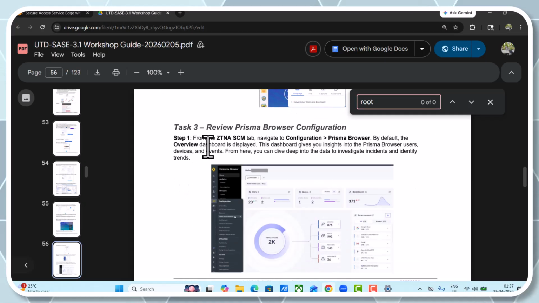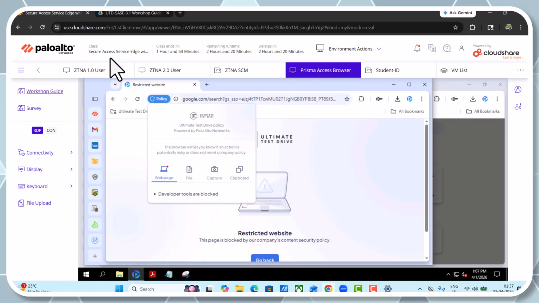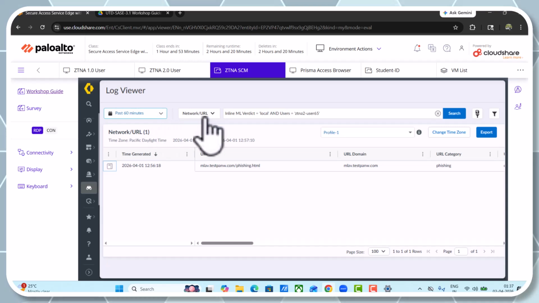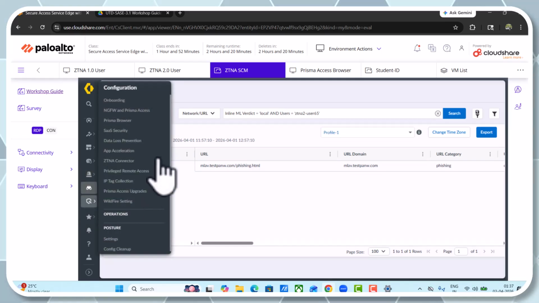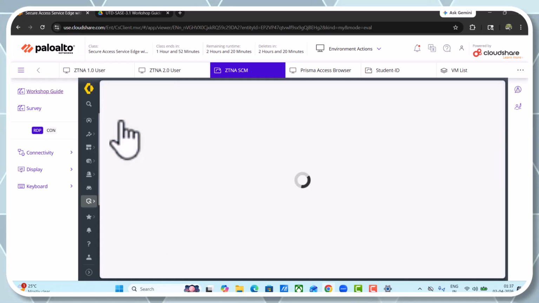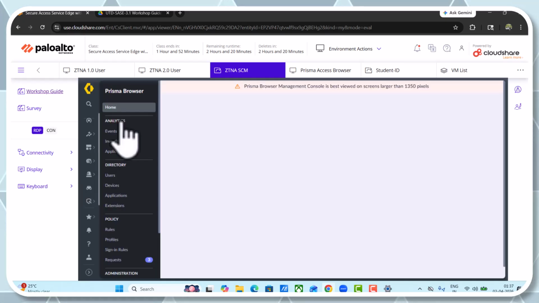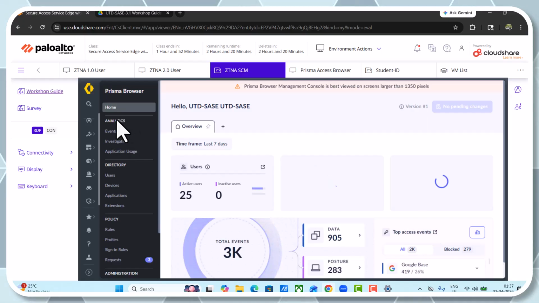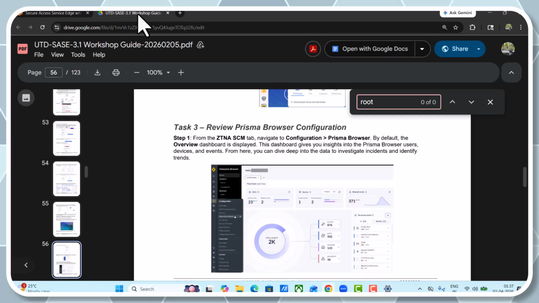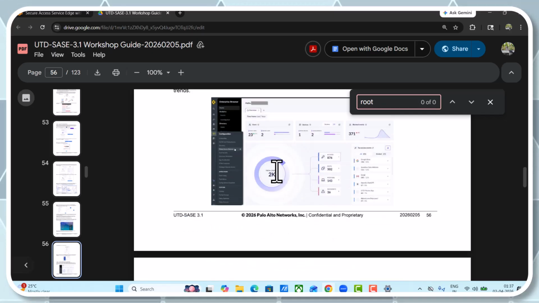Now review the Prisma browser configuration, the ZTNA SECM configuration for Prisma browser. We can close this. In the Prisma browser configuration, the overview is displayed by default. Okay, done.